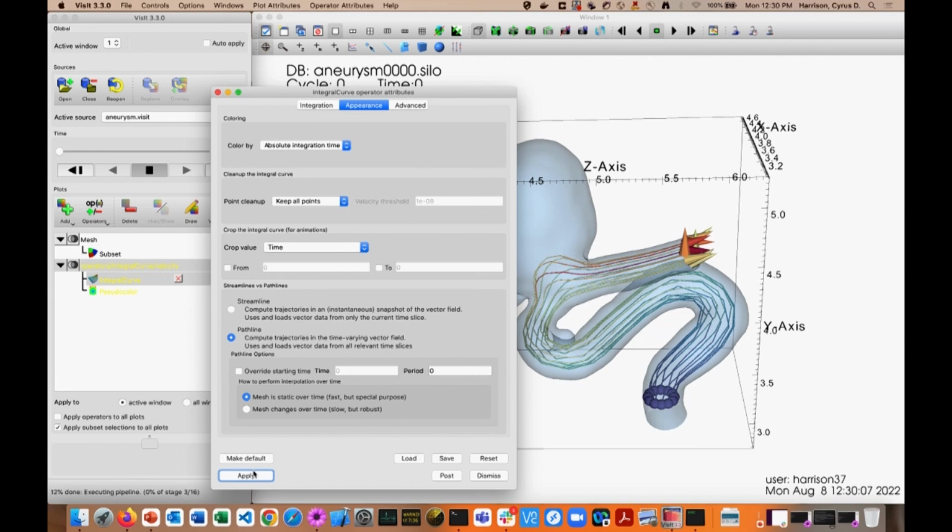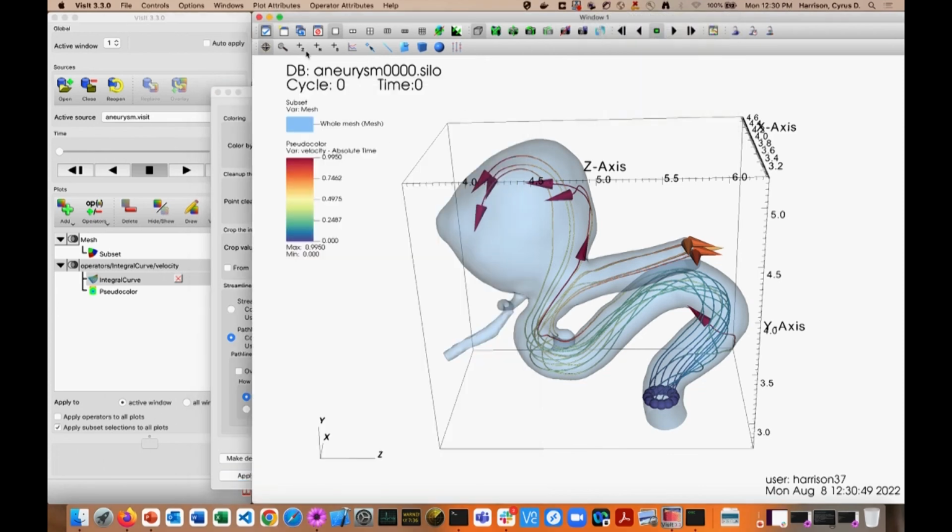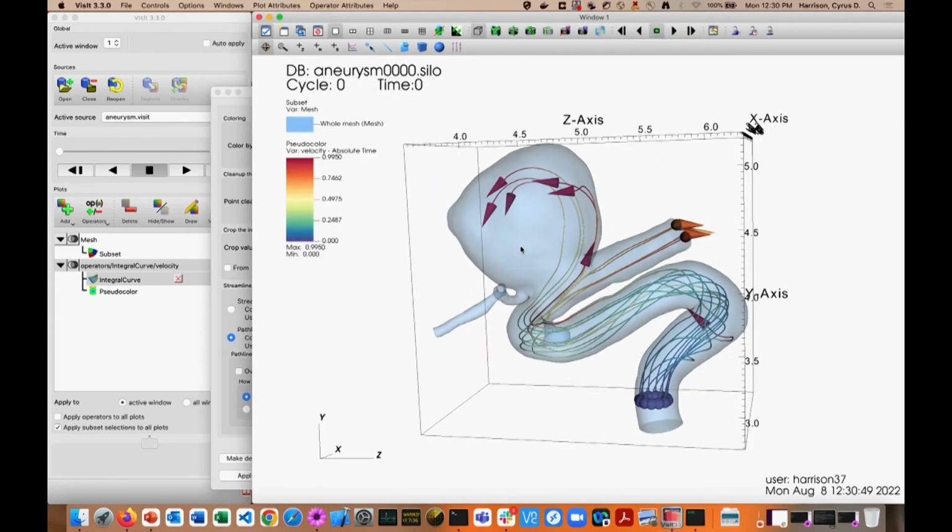VisIt's back to doing its thing, where it's reading all 200 files for us, thinking hard. And here we end up with our answer. So this is the answer if you were to seed things at the beginning of this simulation. Here's how it would flow through by the time of the end. And that's where I'm going to stop.